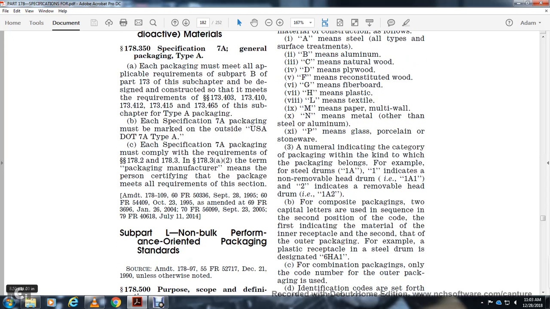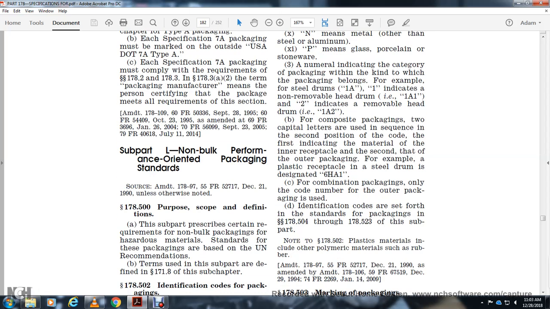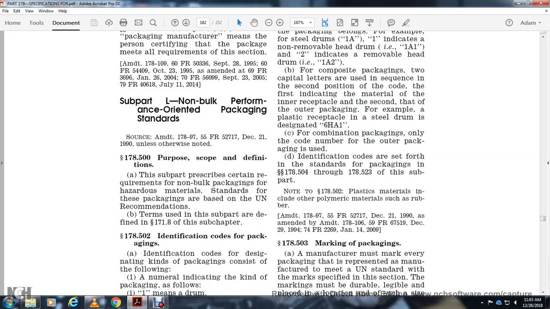Subpart L, non-bulk performance-oriented packaging standards. 178.500, purpose, scope, and definitions. The purpose of this subpart is to prescribe certain requirements for the non-bulk packaging of hazardous materials, with standards for these packagings based on the UN recommendations. Terms within this subpart are defined in 178.3A of this subchapter.